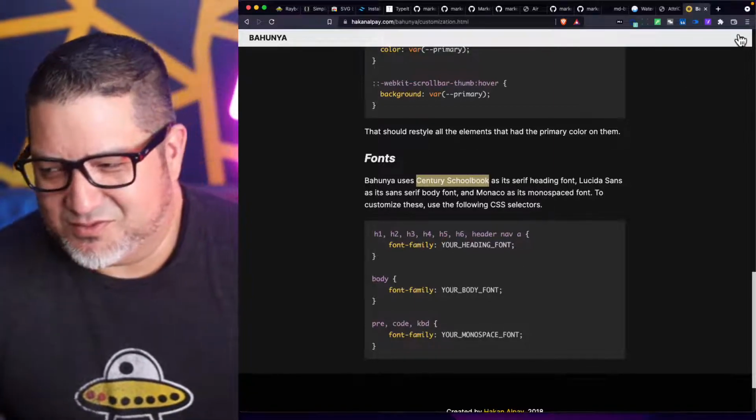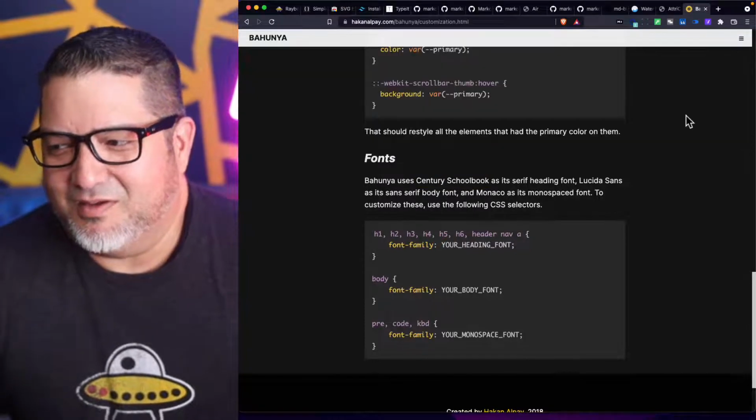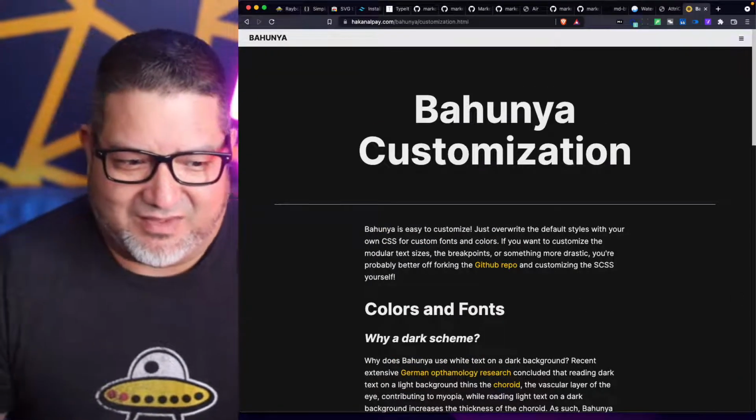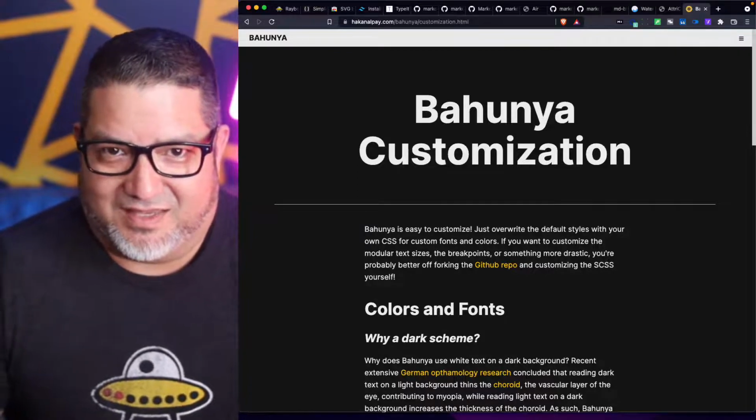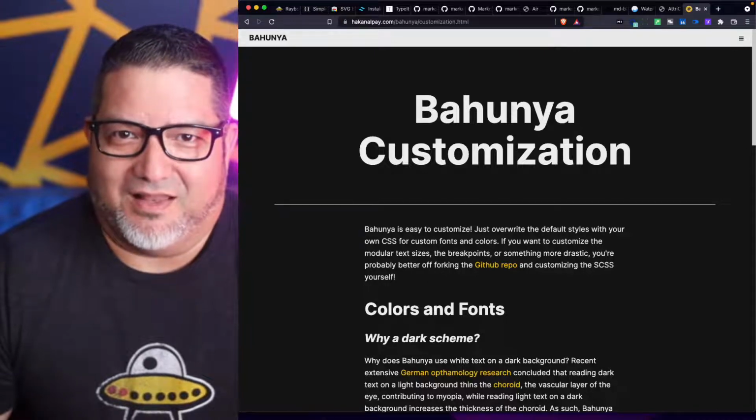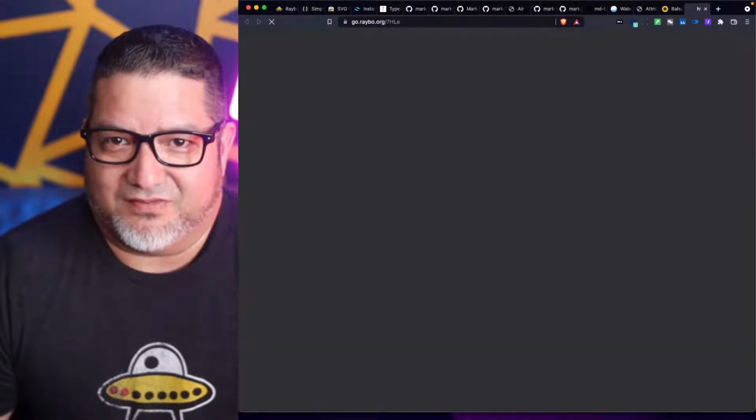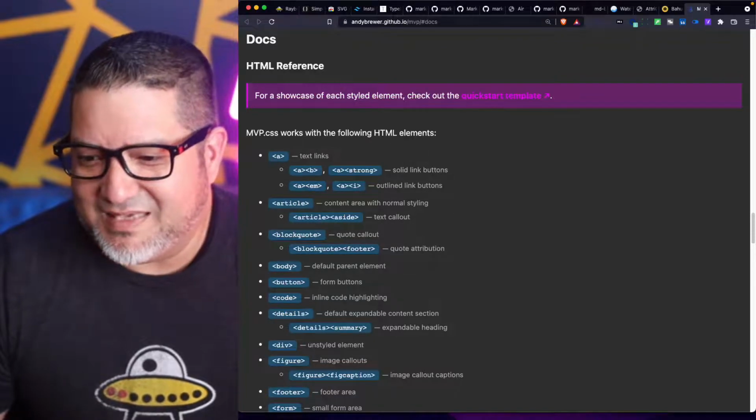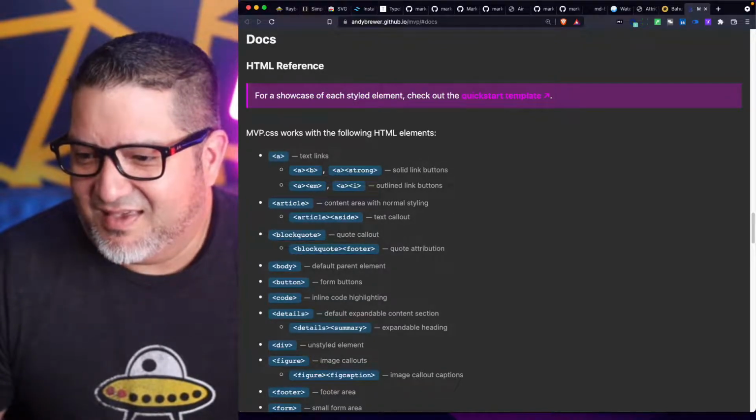I'm not too crazy about the hamburger menu. But again, this is super easy to set up and super easy to work with. And if you don't like this one, also, you can go find a lot more of these all over the place. All right, the next one is called MVP CSS.